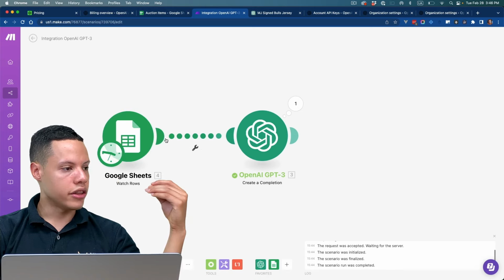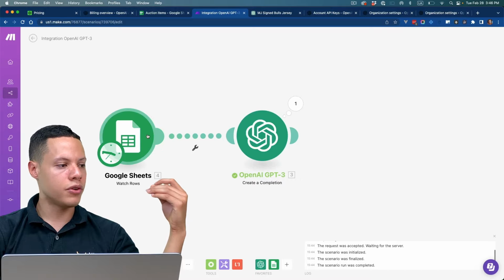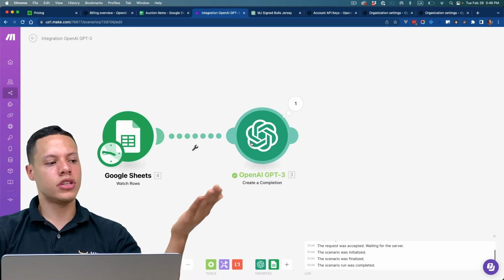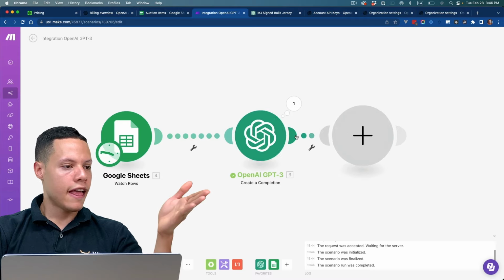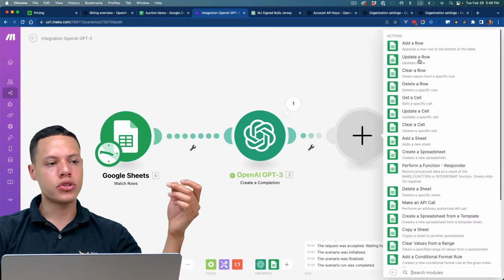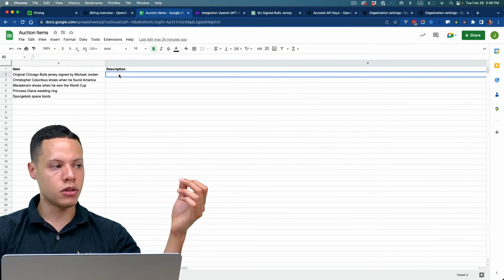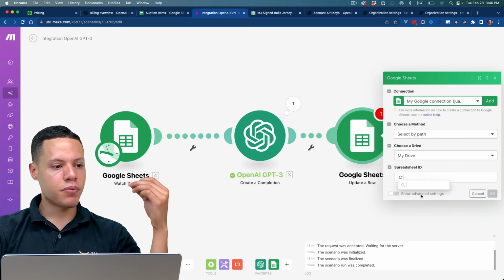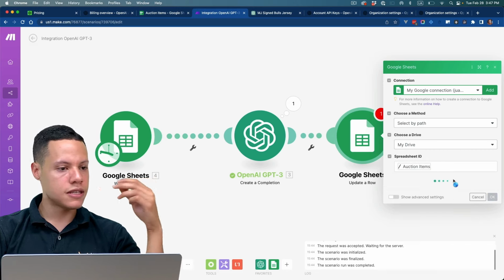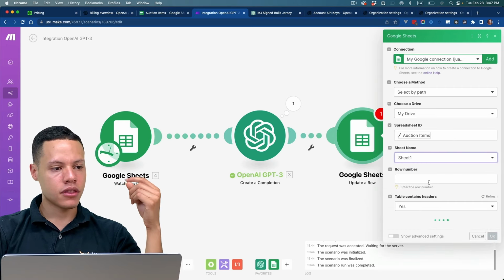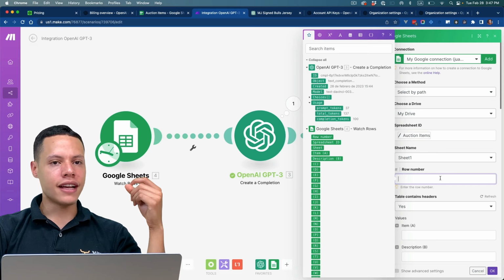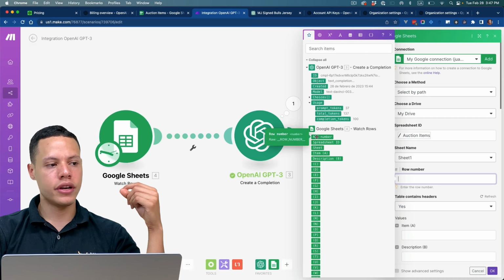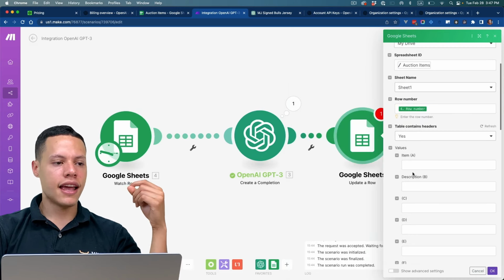I'm gonna connect it to the next module that you have here because we basically want this to be a sequence of automations. So it is first reading the Google Sheets, then it goes to the completion, and then the next thing that we want to do is to update the row because basically we just want to be able to see the description right here. So I'm just gonna pick again the spreadsheet that I'm gonna use for this, auction items, the sheet name, and you see that the row number. If I click here, I'm able to basically just get the data from this module. So I'm gonna click here where it says row number, table contains headers.